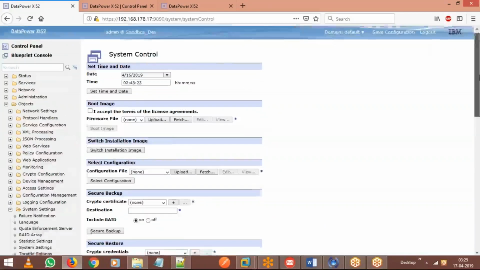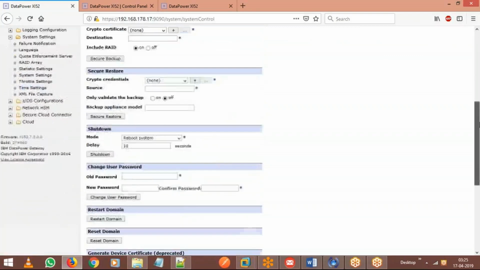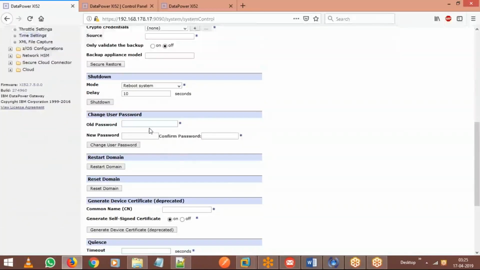So just to give you a high level idea of what options we have in DataPower, we'll go through this. Within the system control also, you have some options to change the password. The default admin password, if you want to change it, you can change it from here under the system control from the default domain. Also, you have options called restart the domain and reset the domain.